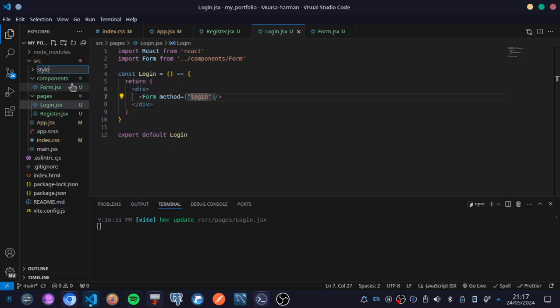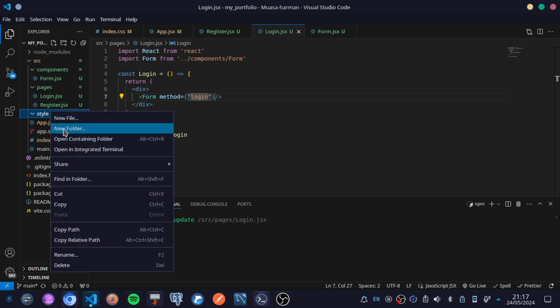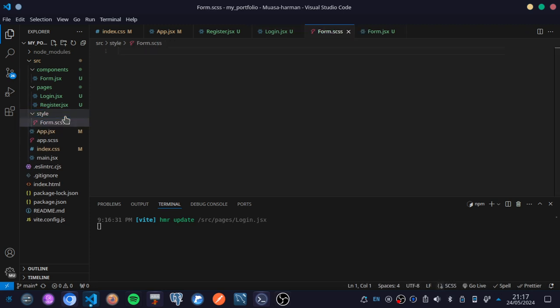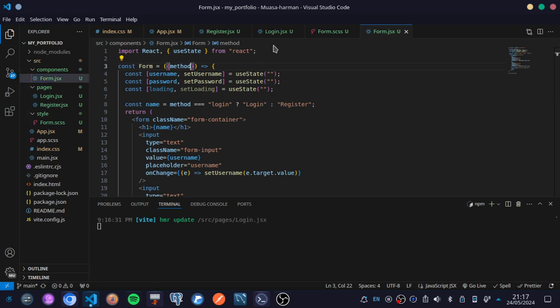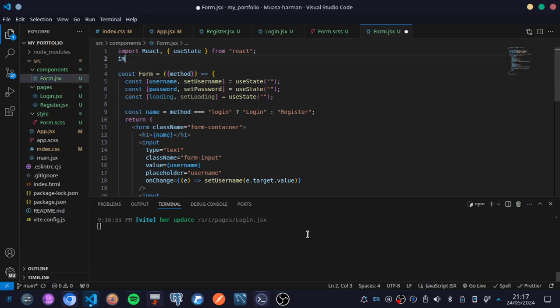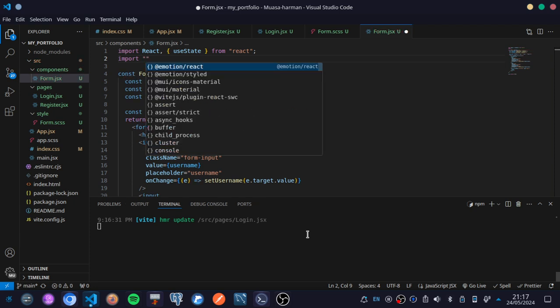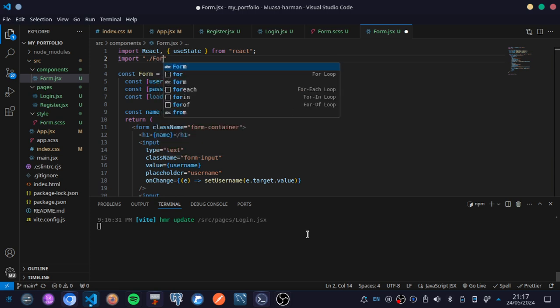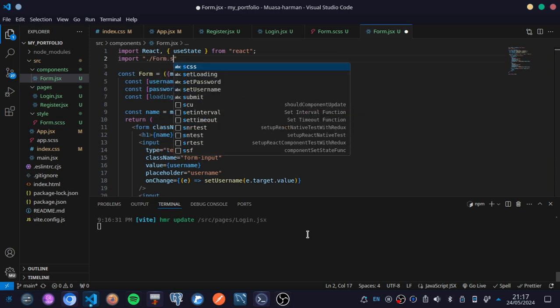Yeah, so we're going to create another folder here where we're going to be storing our styling. So we're going to have our style there, and this style is going to have our form styling. We're going to have the form dot scss, and we need to import that in our form. Remember, you have to remember every time. If you don't remember, you're in big trouble. Import form dot css.